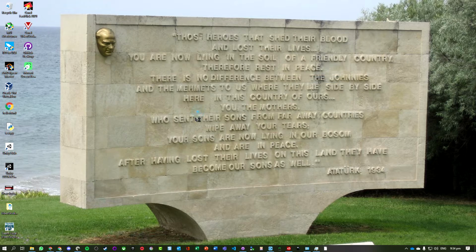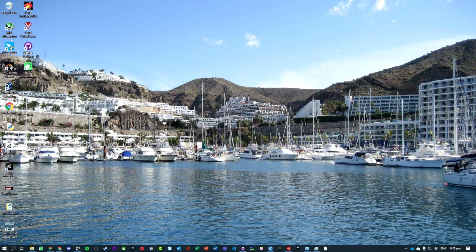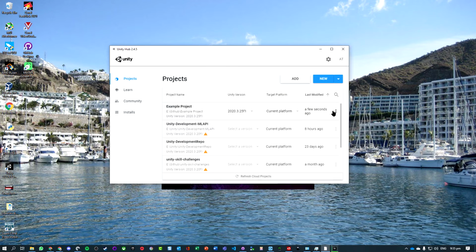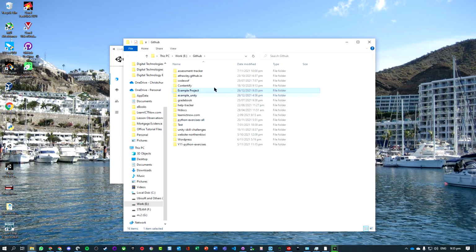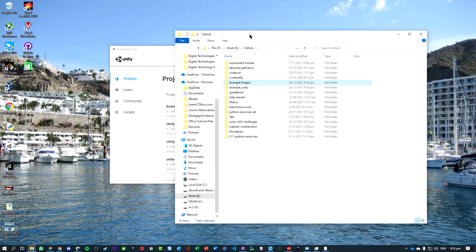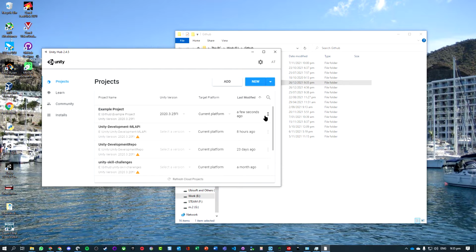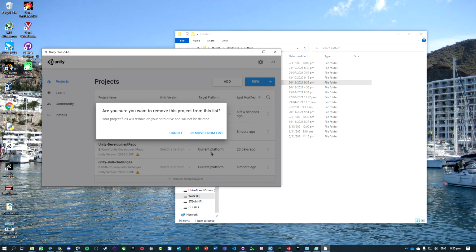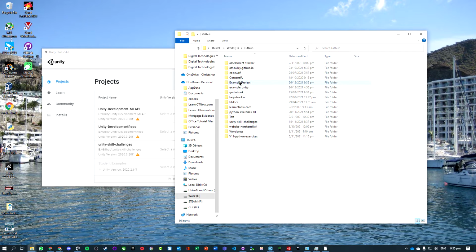Okay, and so we can see I've got this example project. I just clicked on it, so it's actually going to try and open up, which is not what we want. We actually want to click on the little dots on the side, ellipses, go Show in Explorer so I can find where that folder is. Let's just close Unity again. And I'm also going to remove it from the list. Now, note it doesn't actually delete it at this point. So I've just got this project folder, and we're going to end up moving the stuff that's in here.